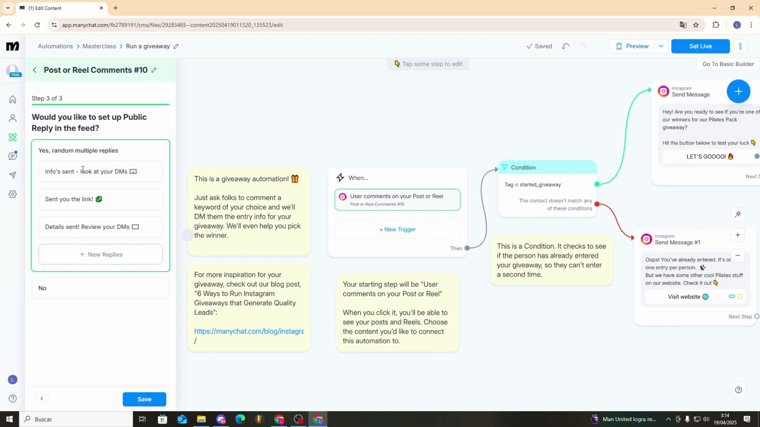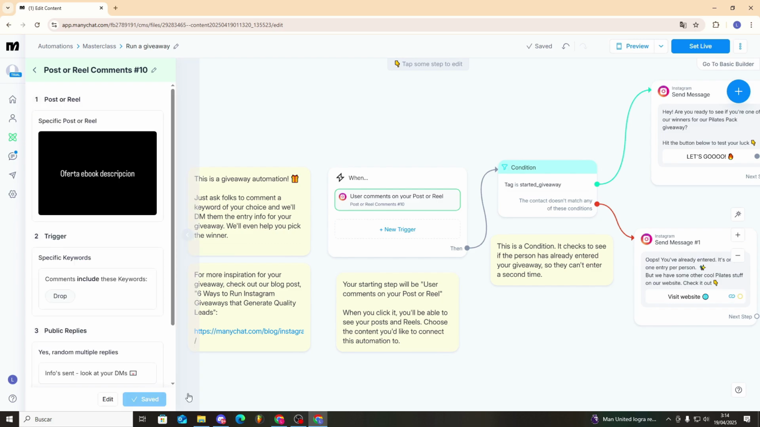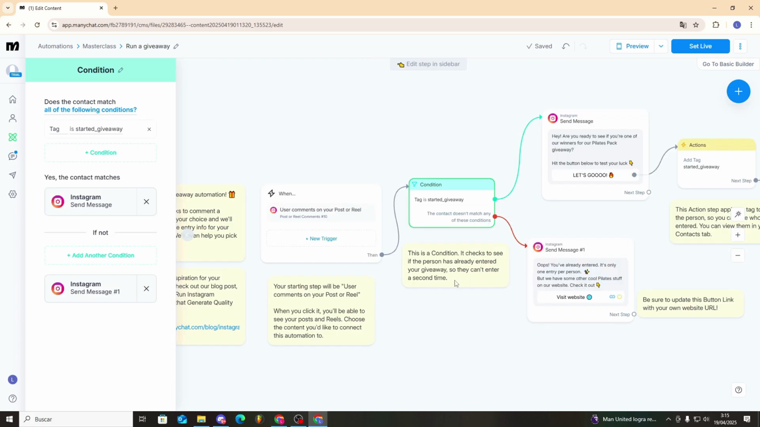Next, it'll send random text from these three to those who use the keyword. We can add more options or choose not to include certain ones. I'll leave it as is because I think it's interesting to have different options and show that you interact with your audience. With that done, we'd move on to the condition. This condition here basically defines whether a person has already entered the giveaway or not.